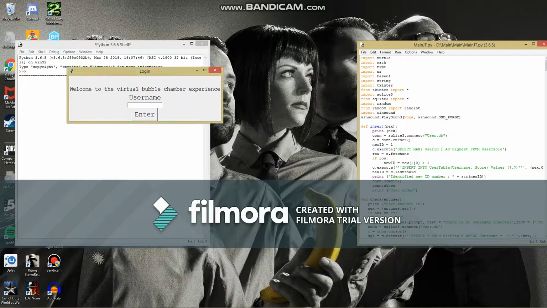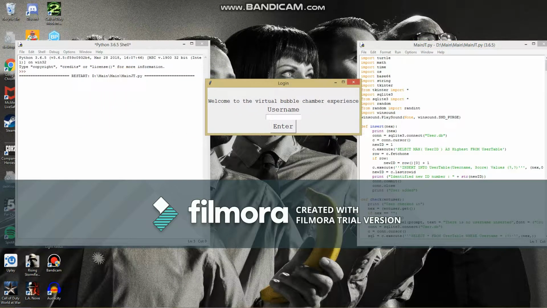Here I'm just opening the login screen for my program. It basically works by taking a username and then searching the database for it.